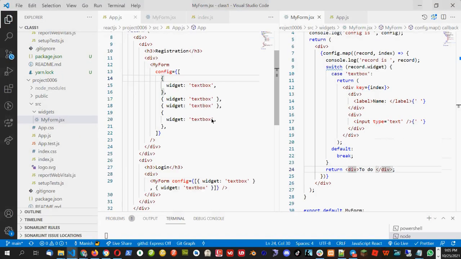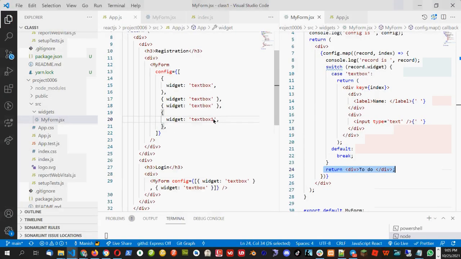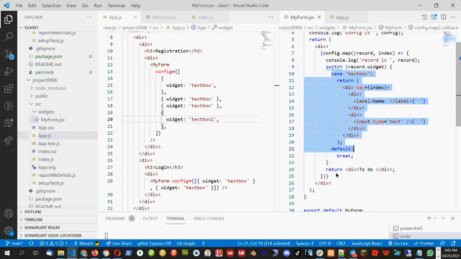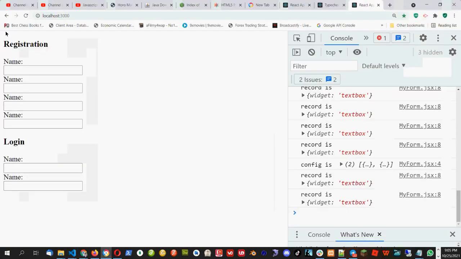For example, if I pass text box 1 here, that means it is not in the switch statement, so we will be showing to do. See, I'm getting to do for the last one because I'm passing text box 1, which is not in any of the cases. So it goes to the to do. That means that case is pending. Right now, let's put the text box and fill it right here.